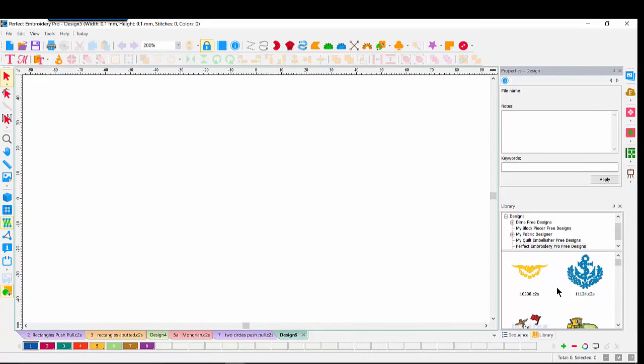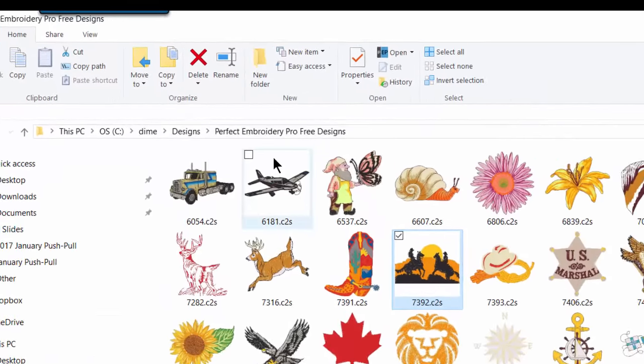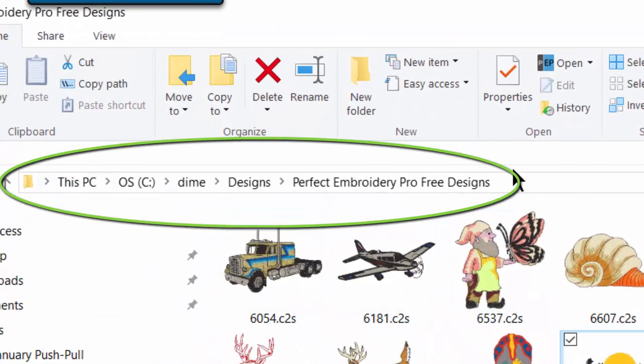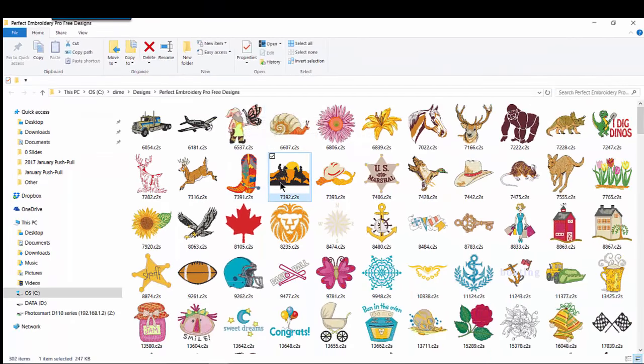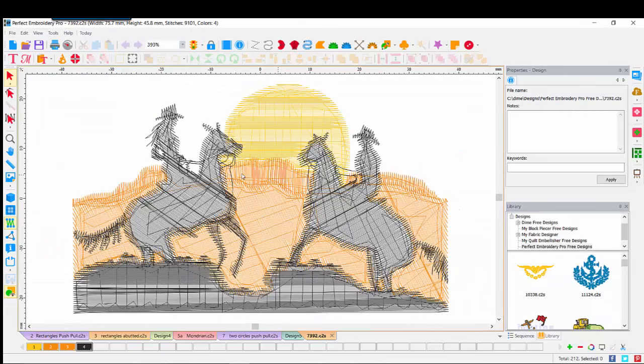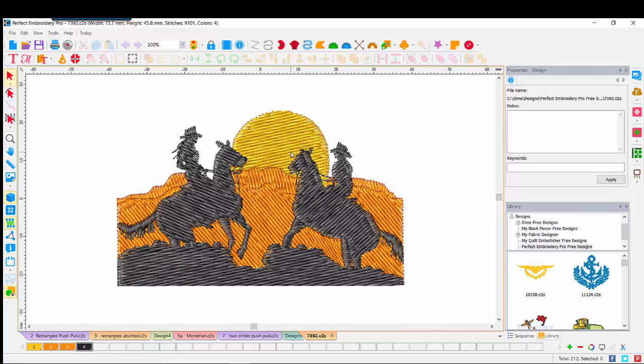We'll go into Library, right click, Show Contents. Maximize that screen, and once again, if you take a look right here, this is the path. If you need a reference, this is the path where you go to find these free designs. I'm going to bring up the horses, and we'll turn on our realistic preview. Maybe back out just a little bit, so it's not quite so much in our face.